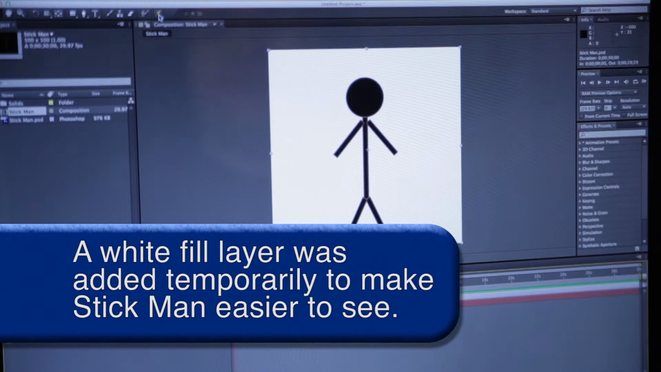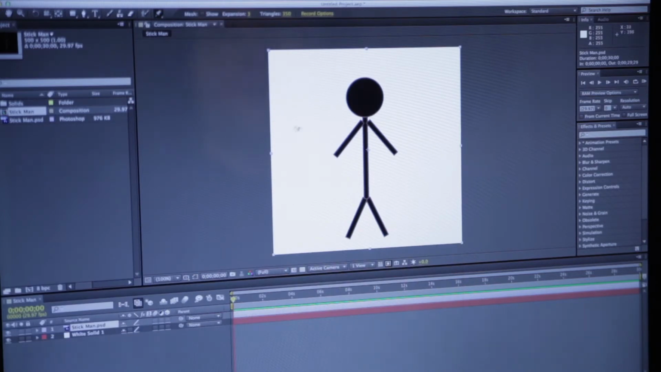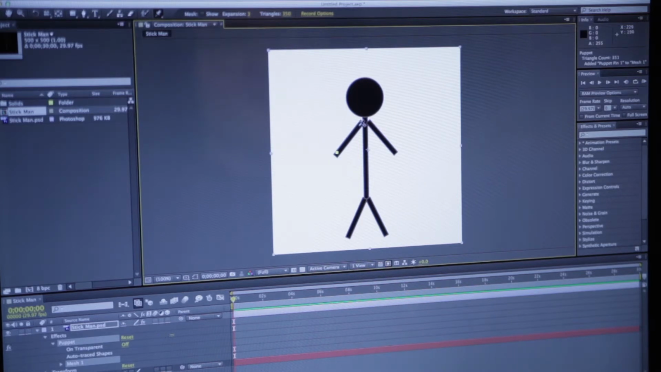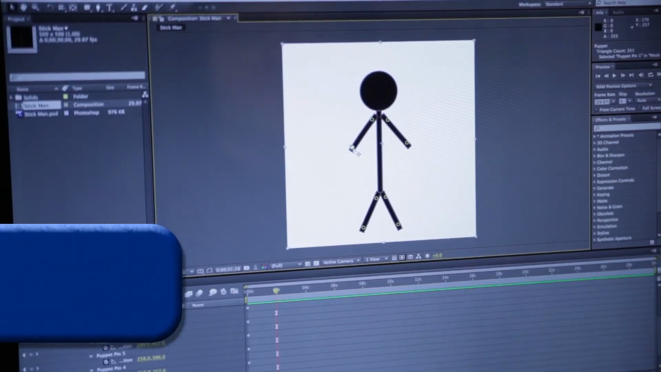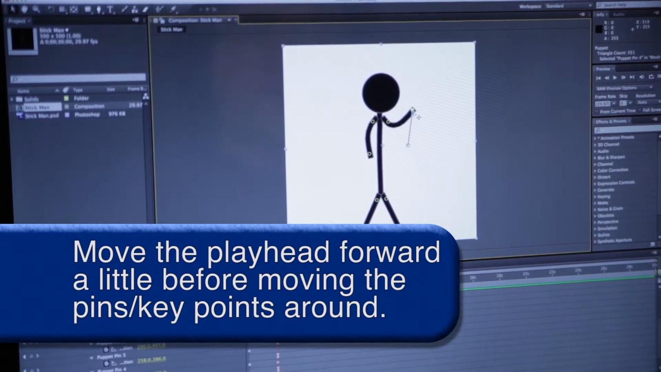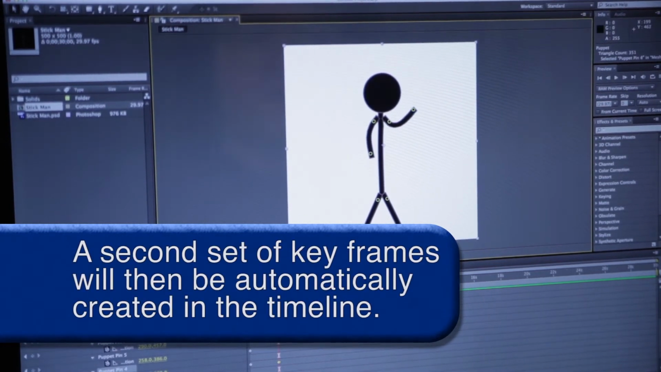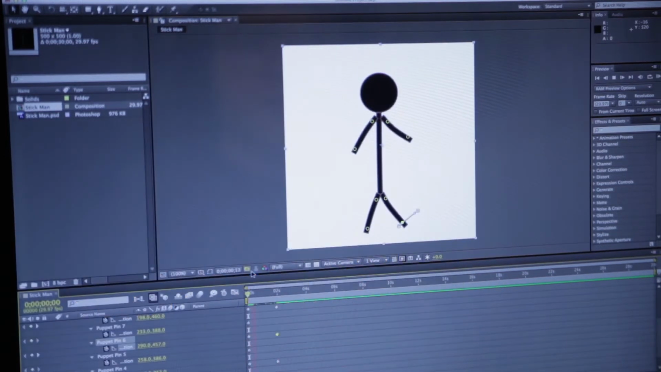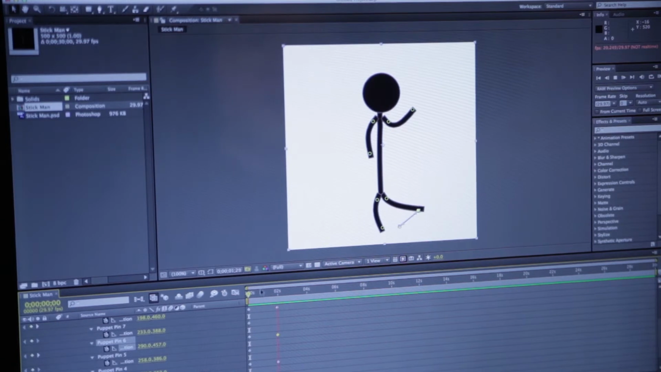It's called the Puppet tool, and we can use it to pin key points to various parts of the stickman, such as his hands, his feet, knees and elbows, and we can move these points using keyframes in the timeline. And you can use the select tool to grab onto the pins or the key points themselves and move them around the image and animate it that way. And then you can move the keyframes down in the timeline to either speed up or slow down the animation.